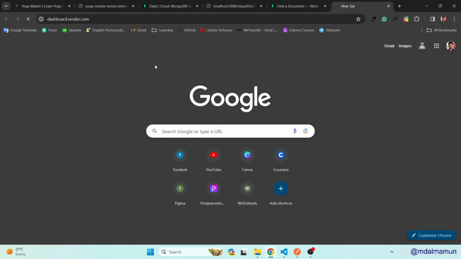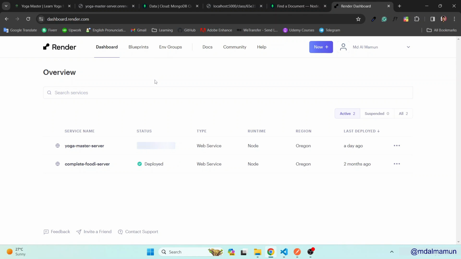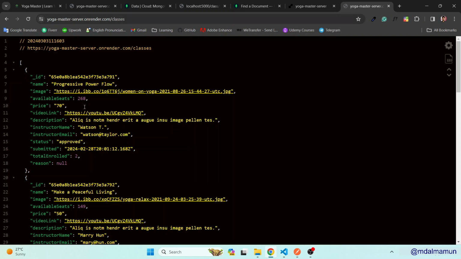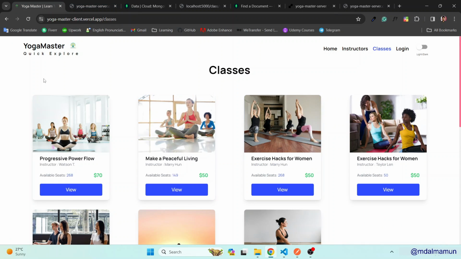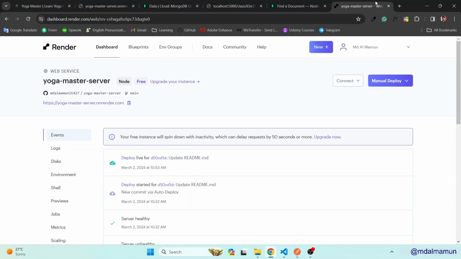Render dashboard, is the server running or not? I have to check, give me a time. So this is the server, let me go there. Server is running here, classes is running, but okay, it's loaded after then. Okay, I think it's fine right now.